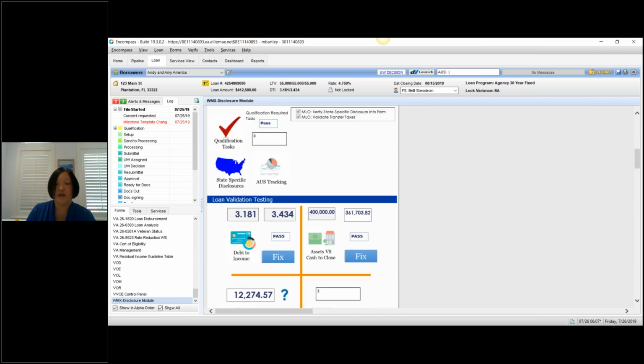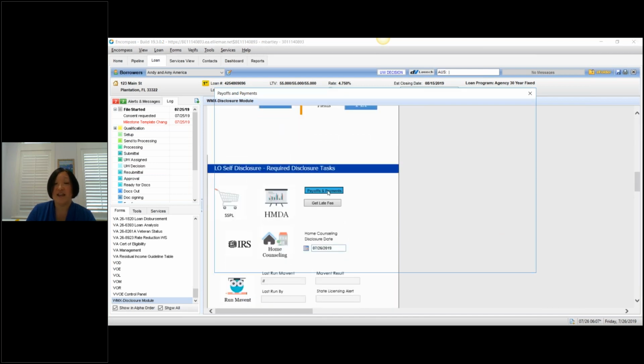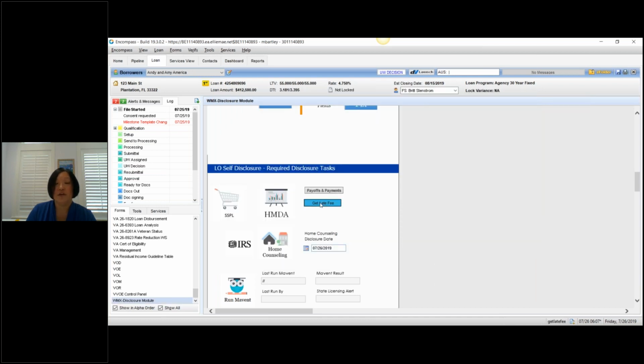Okay, so we're going to move on to our next item, which is payoffs and payments. If you're paying off any debt at closing to qualify, then just ensure that you have the correct item checked to include. Okay, you can click OK. If you're not paying anything off, then just leave this blank and just hit OK. Okay, we're going to get late fee. When you click on the Get Late Fee tab, it's going to update the late fee based on the product that you've chosen, the program.